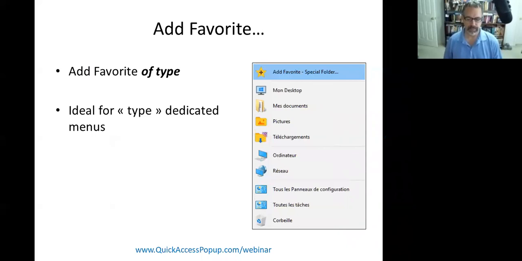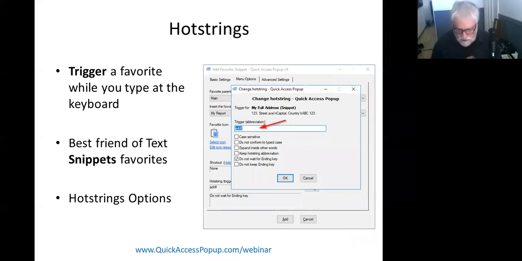Good. Okay, so let's move on to the second part, hot strings, which is really fun and efficient, a new way to launch your favorites. So the idea of a hot string is, instead of using the menu to select something, or instead of having to press a hotkey, a short keyboard shortcut, you can have what you type be the trigger for a favorite. The best companion or best friend of hot strings are snippets.